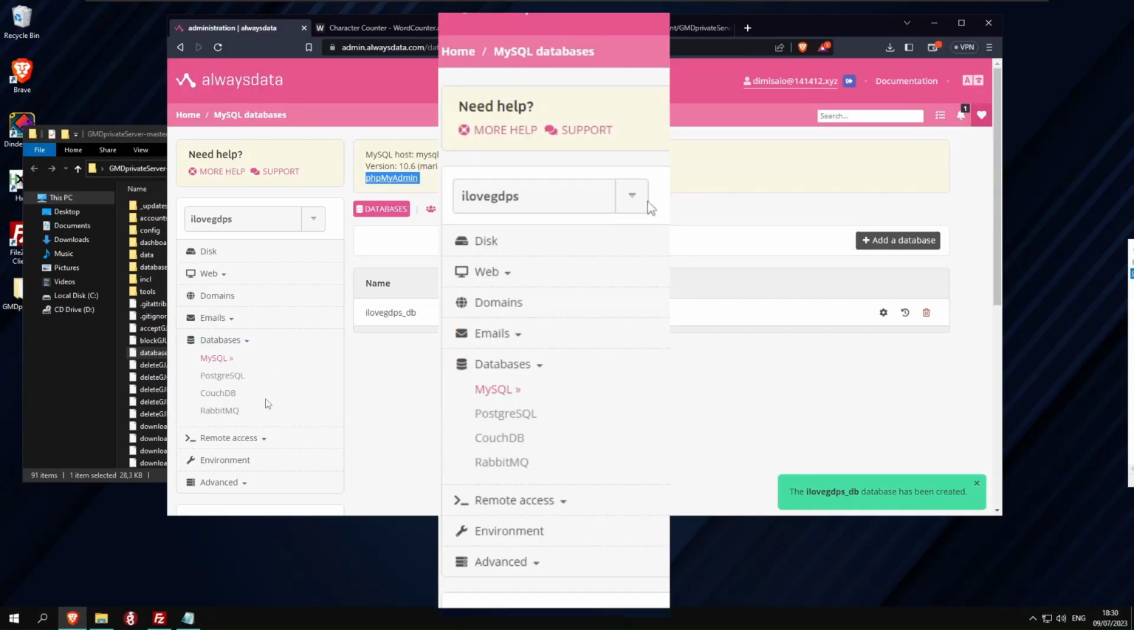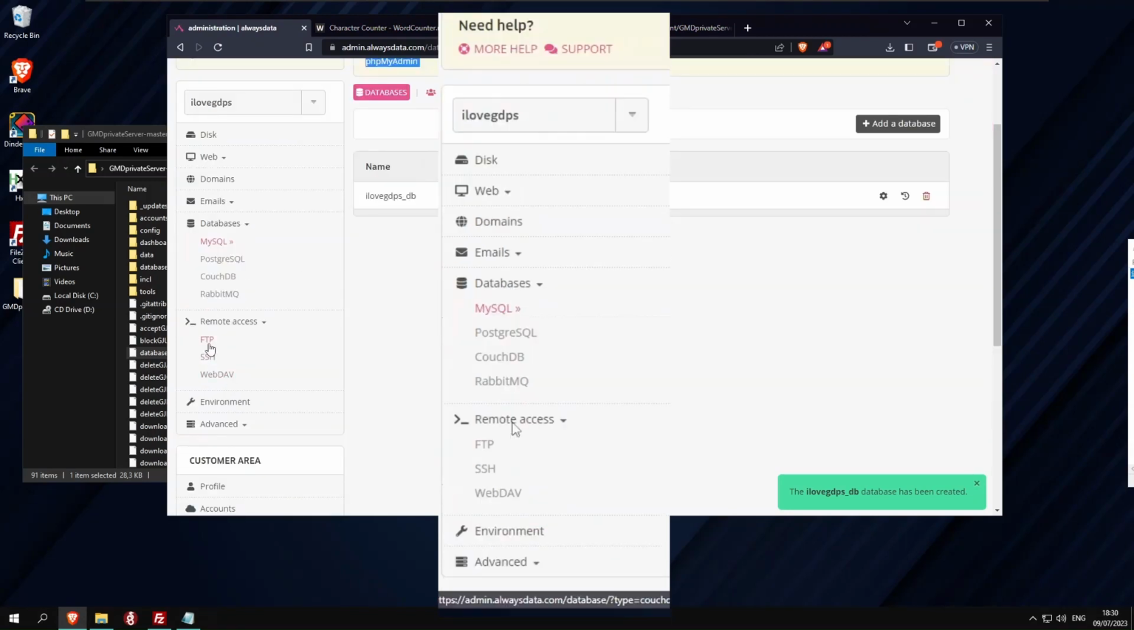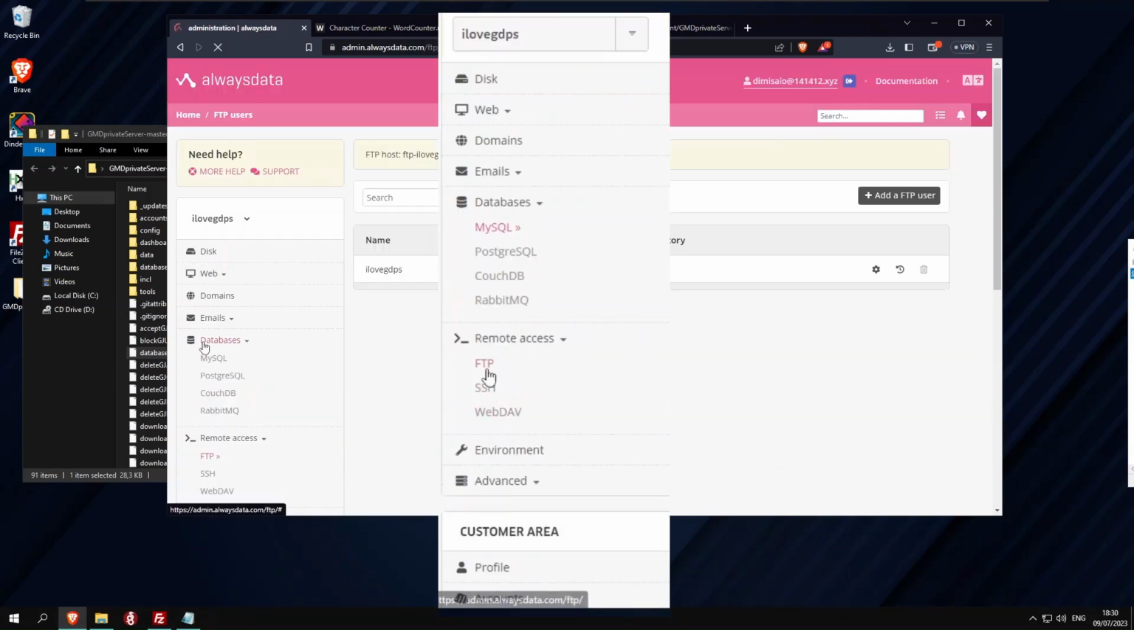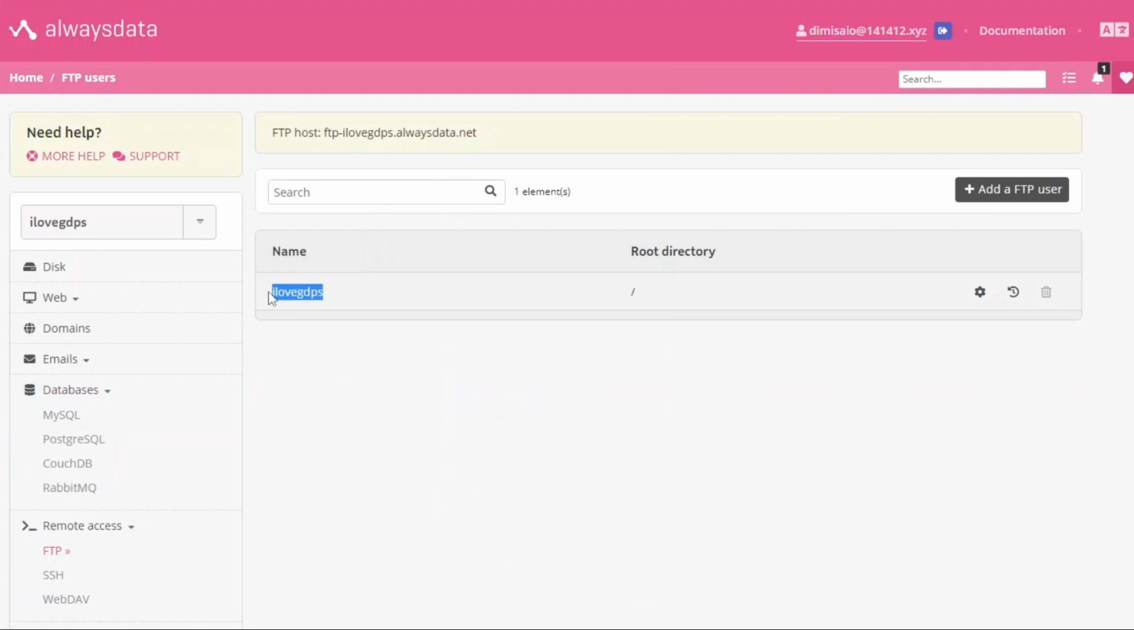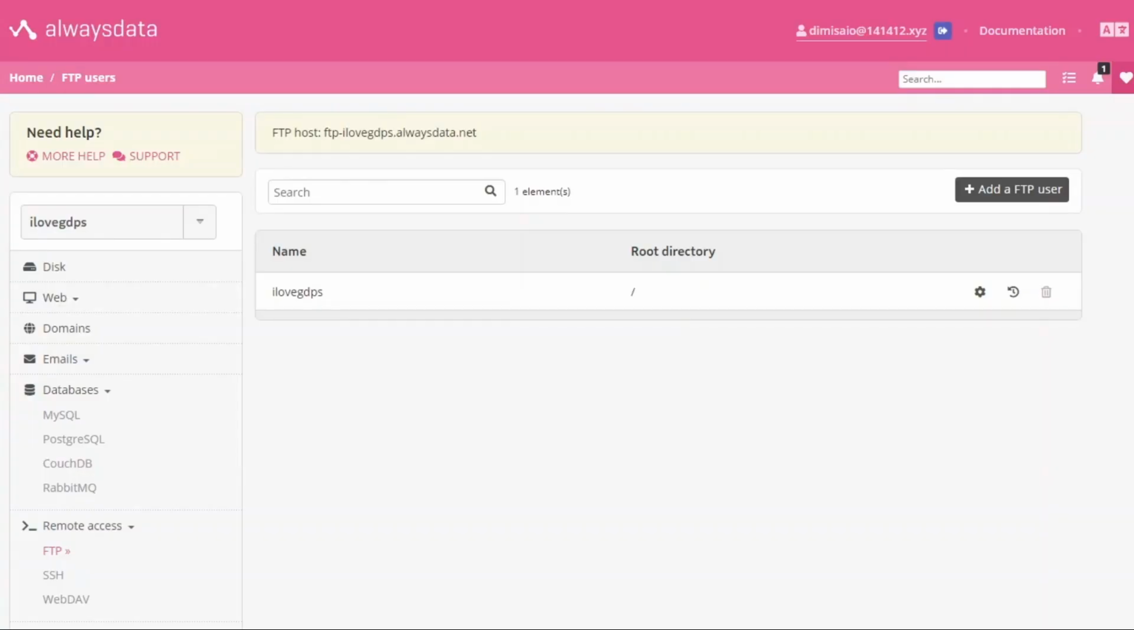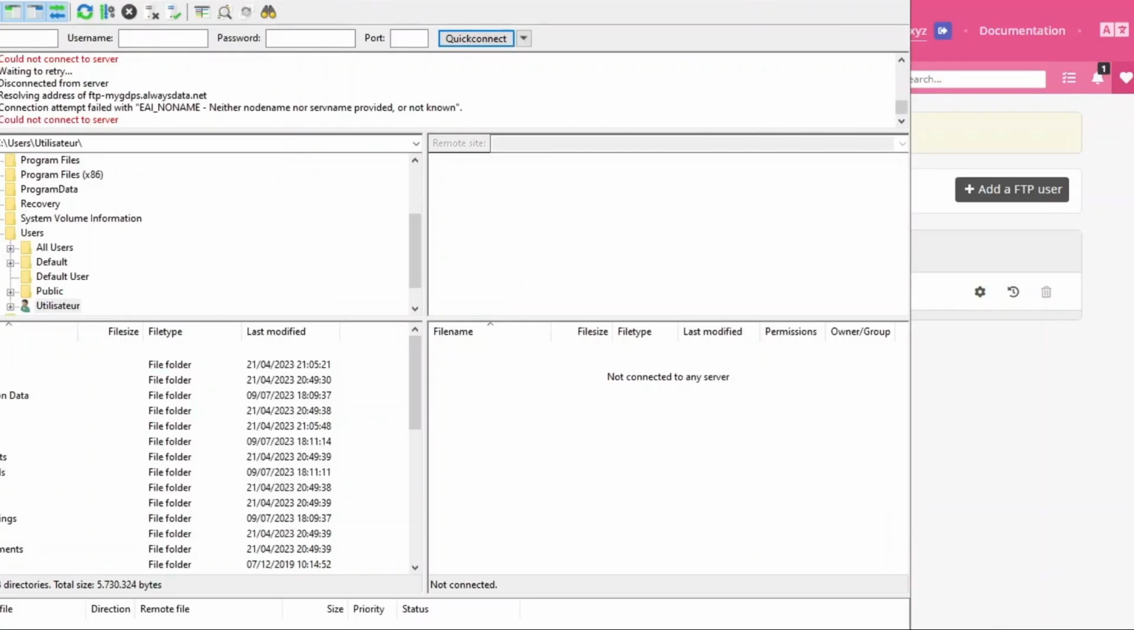After that, go back into the admin panel and click on Remote Access followed by FTP. Here we'll find all the info that you will need to connect via FTP. You can use any client you want, like FileZilla, WinSCP, etc. In my case, I am going to use FileZilla.